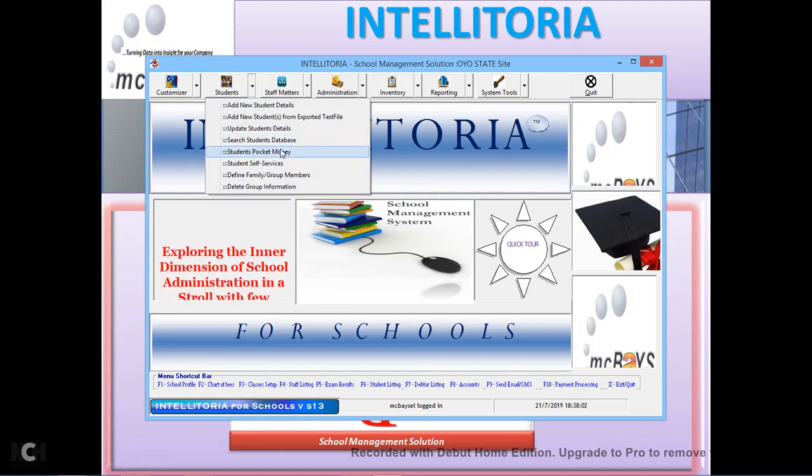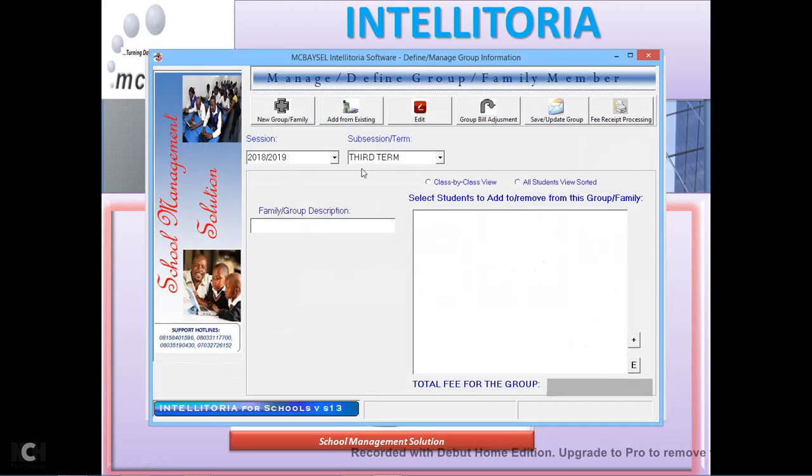Now we have the aspect of the student and family, the group and family settings. Let me quickly show us how to do that. We can group students together and treat them as a family, so that we can process their accounts together. As they make payments, you refer to them as a family. We have such in some schools.